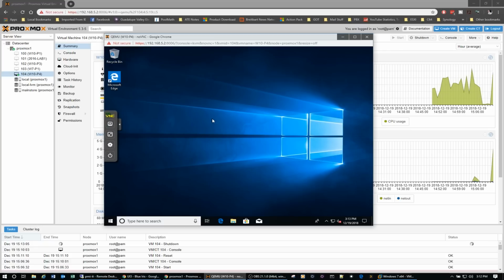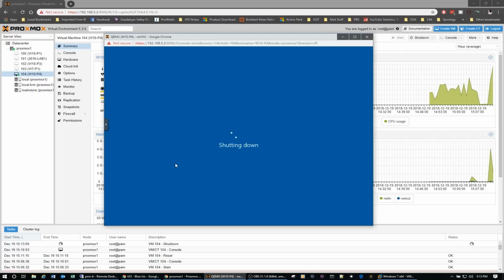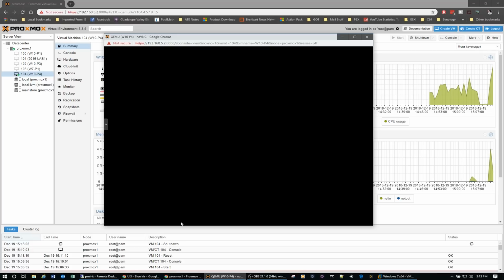So without that guest agent in there, we're still going to have to manually shut it down, because it's not going to listen to commands. So let me go ahead and shut it down manually. And you can see down here, it thinks it was trying to shut down from that previous command.